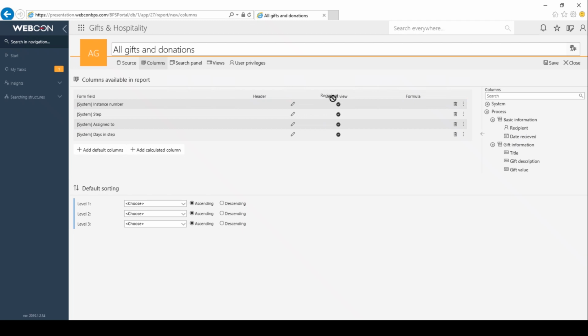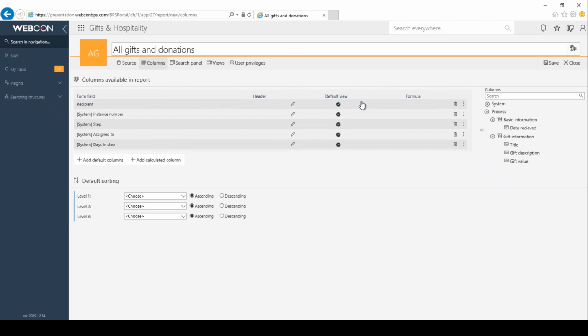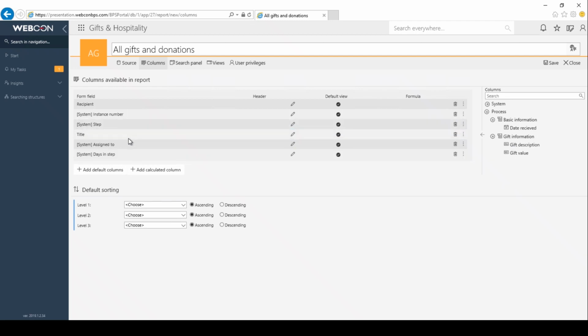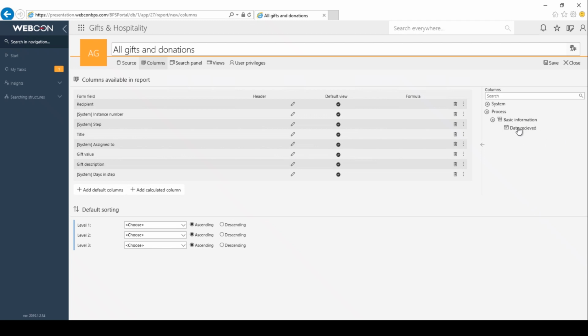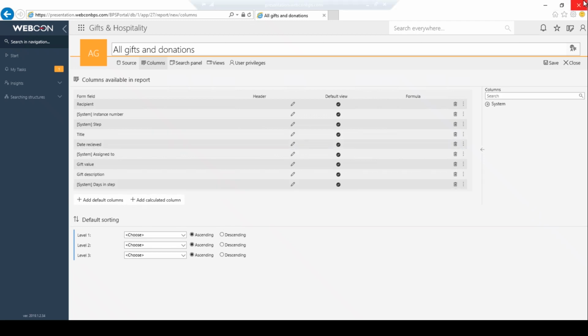Oops, missed it. Okay, and I can add them wherever I want. So I'll rearrange them in just a moment. Let's add all these. Okay, and by default sorting, we can, for example, group them by, well, all of them will be the same, but let's, for example, by a recipient. Let's see.